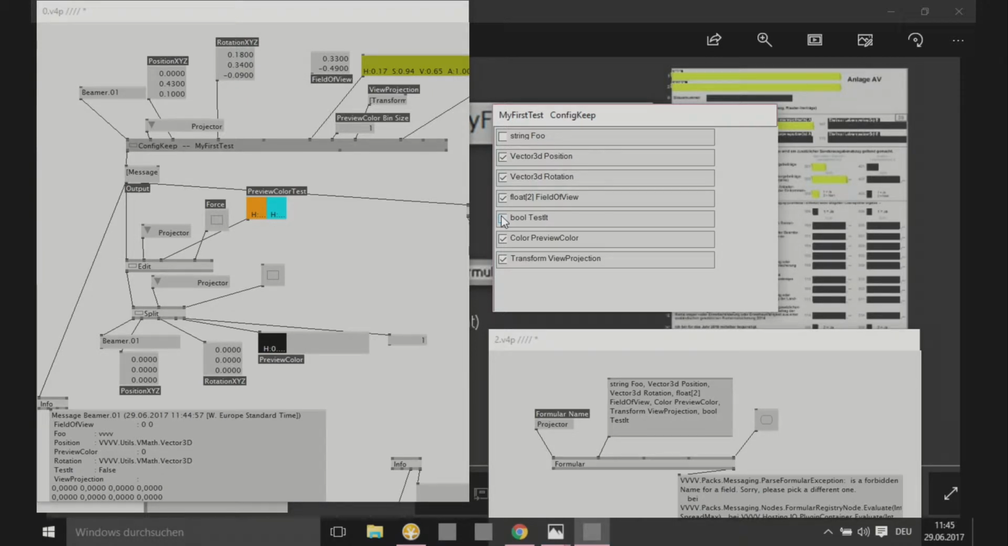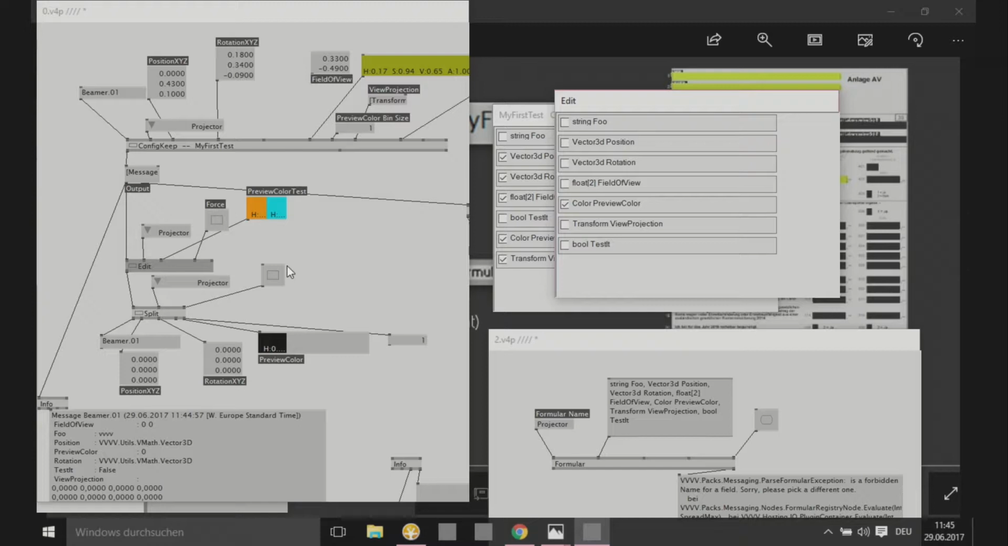And what happens to this parameter that you added to edit, which is not part of the formula? Preview color test. It's not part of the formula, is it? Actually, okay, it's pure color. Yeah, just a package of pure color.